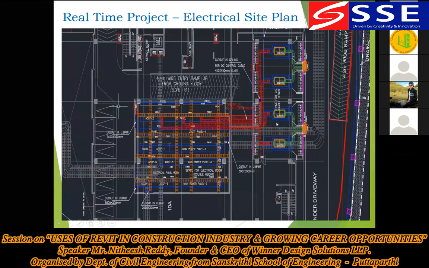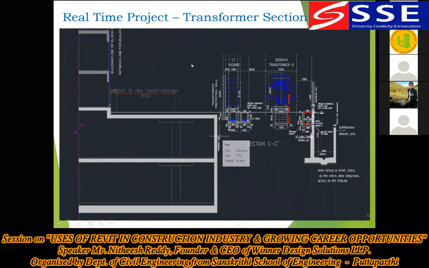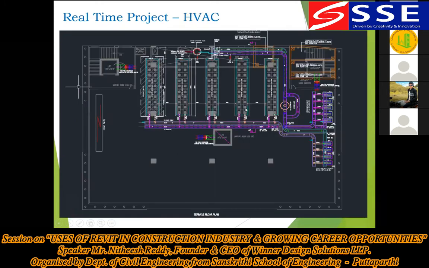In the same project, these are the transformers. You can see the transformers in the front view, and this is a complete project using HVAC. So can anyone tell me, what is HVAC? HVAC stands for heat, ventilation and air conditioning.